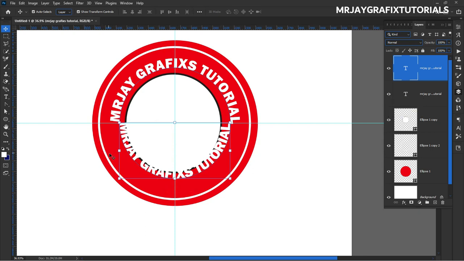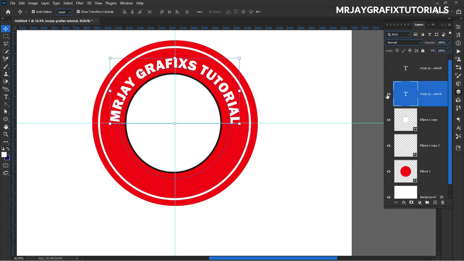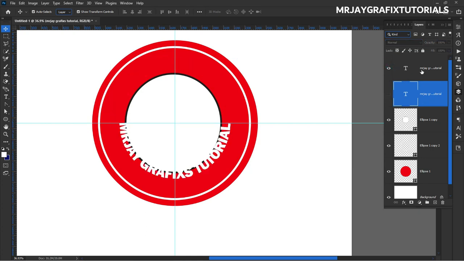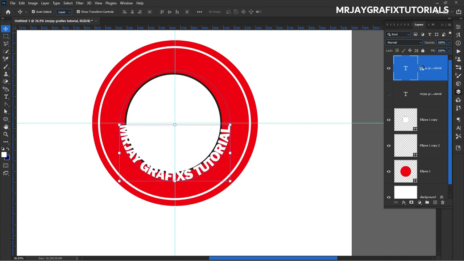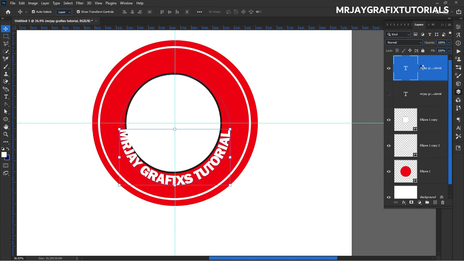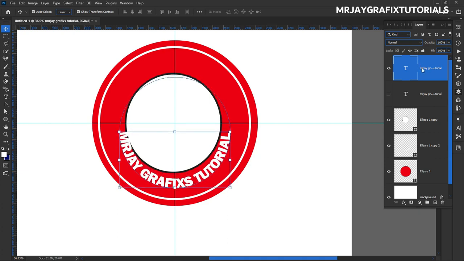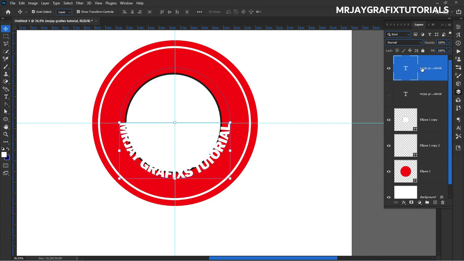Okay, so now what we are going to do is select the copied one. This is the down text. Use your mouse pointer, the arrow, and bring it down. No, if you bring it down, you are going to spoil everything. You see, we are learning.